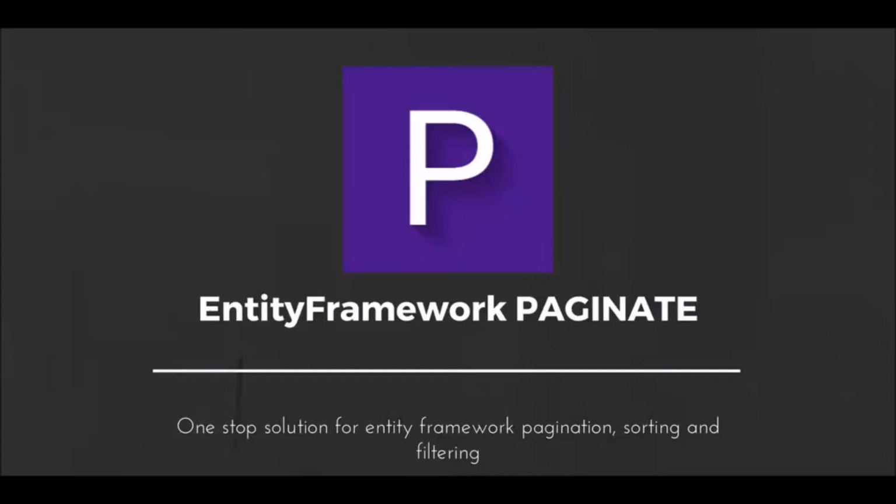So to approach this in a clean way, I created a NuGet package which does all these dynamic checks for you, applies the filter, the sortings, and finally returns the paginated data with all the metadata you need. So let's get started and do some coding.